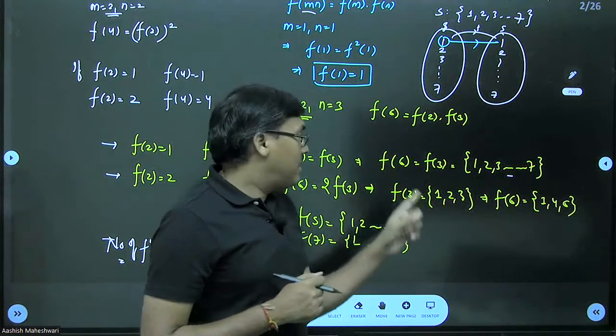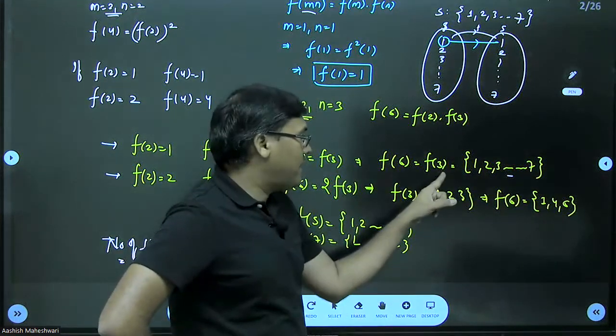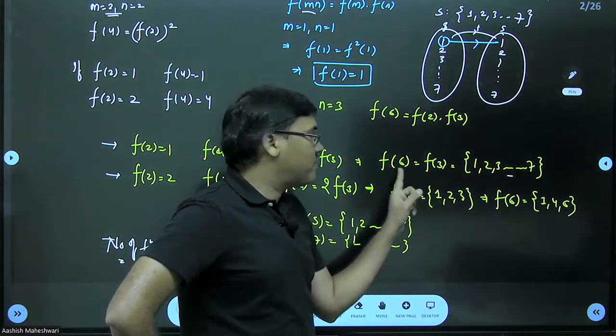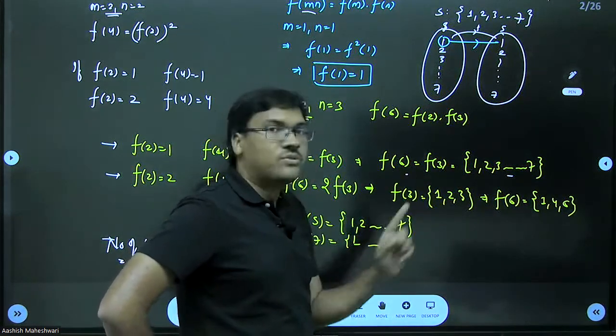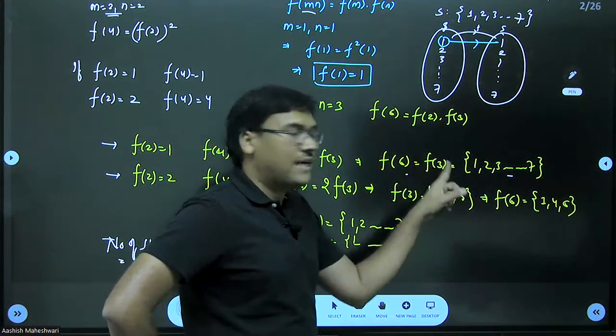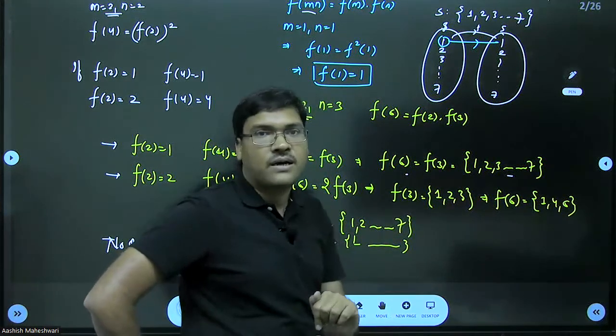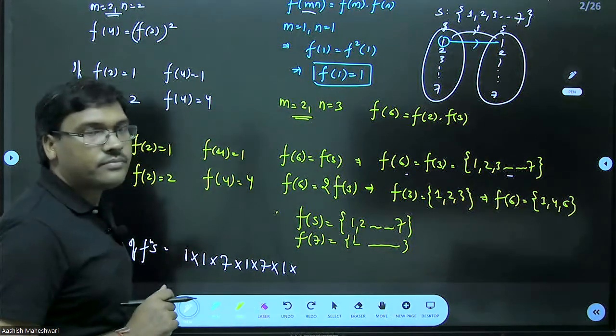Now see, f of 6 can have 7 values, but always what we have written here, f of 3 and f of 6 will be equal. That means in how many ways can I map 6? Only one way. Why one way? Because whatever value you have given to f of 3, the same value you have to give to f of 6, correct? So 6 can be mapped in only one way, right?